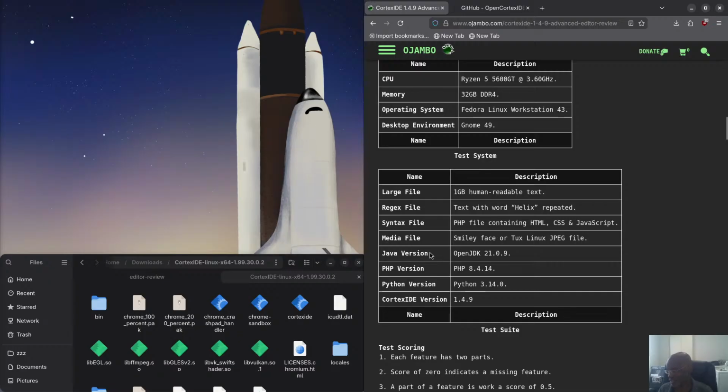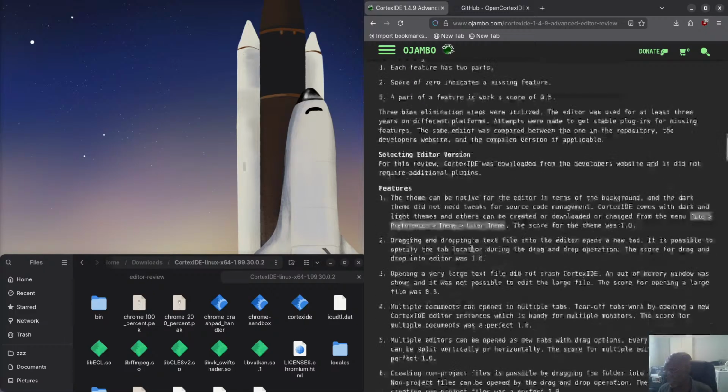And then of course the Java version, OpenJDK 21.0.9. The PHP version is PHP 8.4.14. The Python version is 3.14.0, and the CortexIDE version is 1.4.9. So this is their own version naming convention. But you also see it will have the version of the VS Code the last time they took that source code as well.